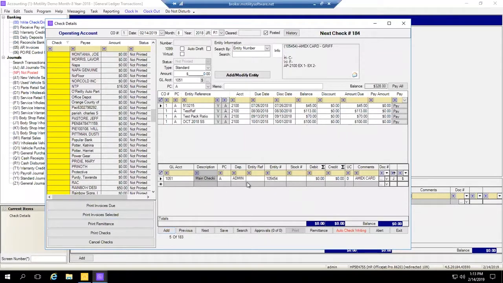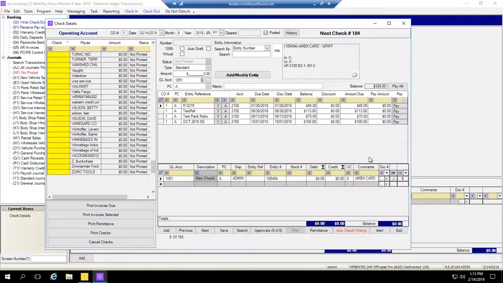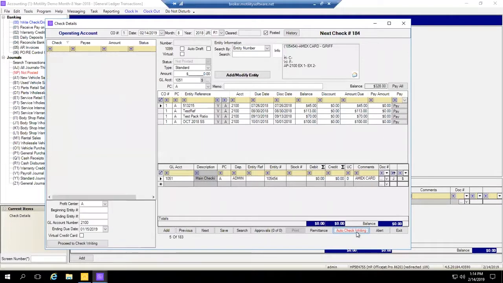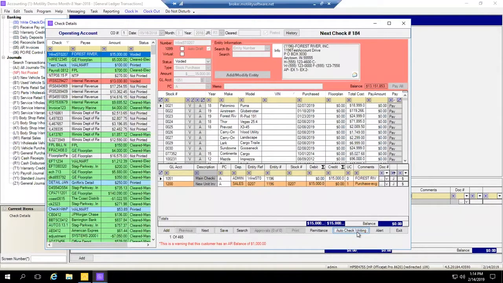So at that point, if you're not doing one-by-one hand checks, this auto check writing can definitely save you some time. Of course, don't worry about any of the balances that are still out there. The next time you do an auto check writing batch, they will still be in here as long as they meet the parameters of your search. Okay, and then to turn off auto check writing, you just click the box again. So that's it.